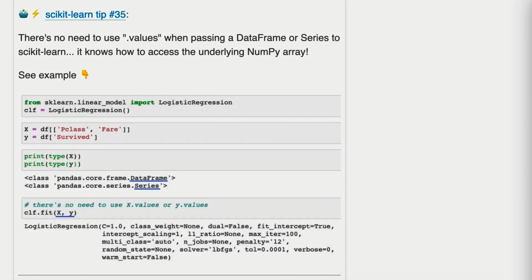Scikit-learn tip number 35. There's no need to use dot values when passing a data frame or a series to scikit-learn. It knows how to access the underlying NumPy array. Okay, this is a simple one. So you'll see lots of scikit-learn tutorials that use the dot values attribute or the toNumPy function to convert pandas objects into NumPy arrays before passing them to scikit-learn. And all this tip is saying is this is not necessary with scikit-learn.